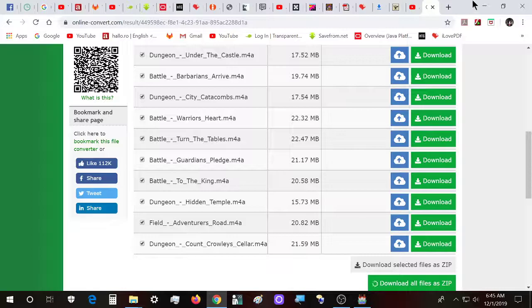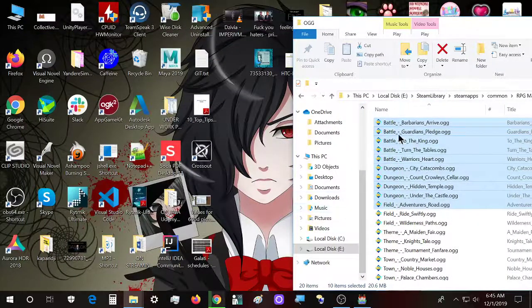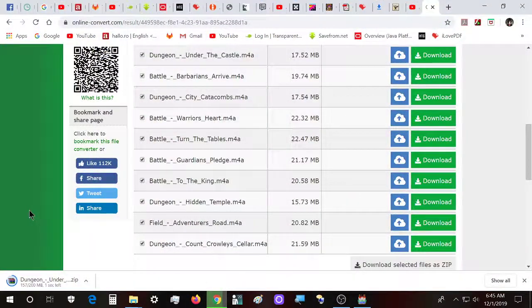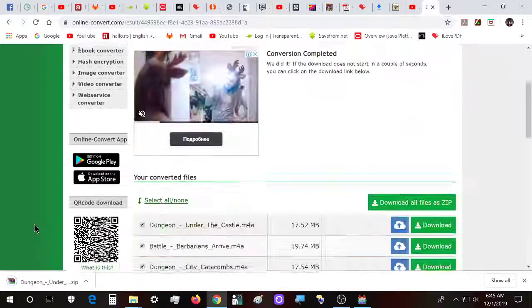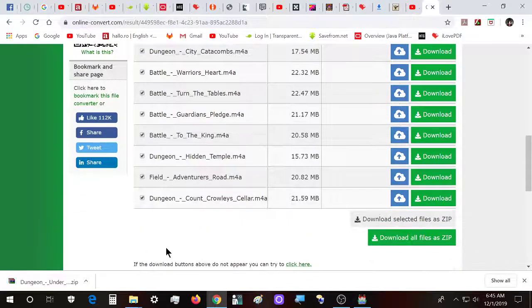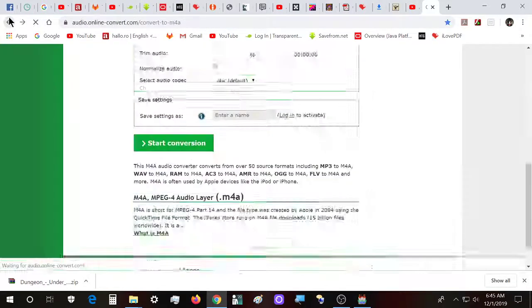It should appear in your downloads folder sooner or later. It will probably take a while. 200 megabytes, wow. Oh yes, I forgot, the M4A version actually takes quite a lot of space. Now once you have done this, you have the download all files that worked.